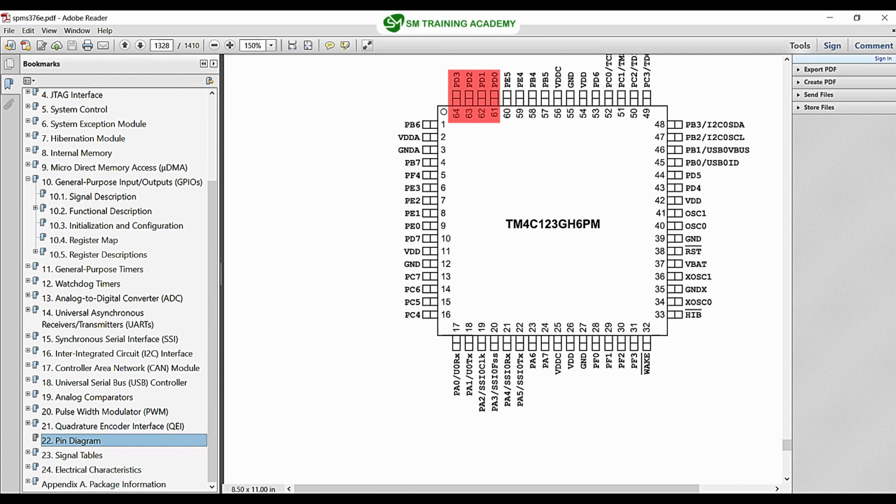We are having PD0 to PD3, and then we are having the 43rd pin as PD4, the 44th pin as PD5, and PD6 and 7 are located in the 53rd pin and 10th pin. The 10th pin is PD7. Similarly, we are having 8 pins starting from PE0 to PE7 for GPIO E, and similarly 8 pins for GPIO F starting from PF0 to PF7. So we can use all these pins as digital IOs, whether as digital inputs or digital outputs.